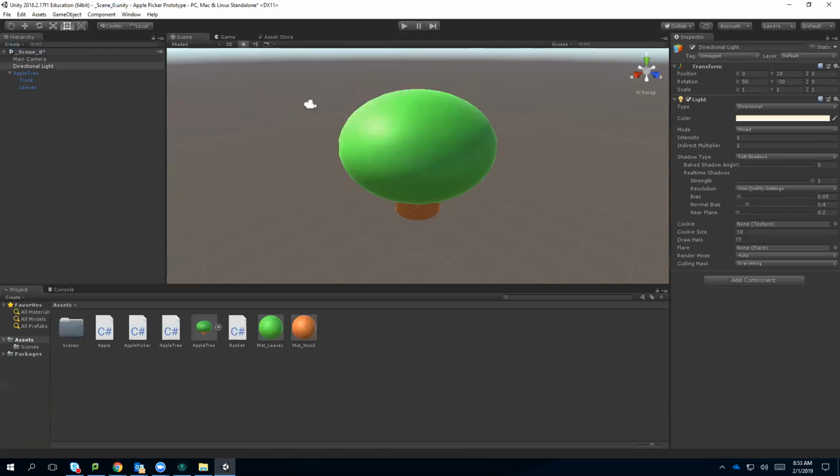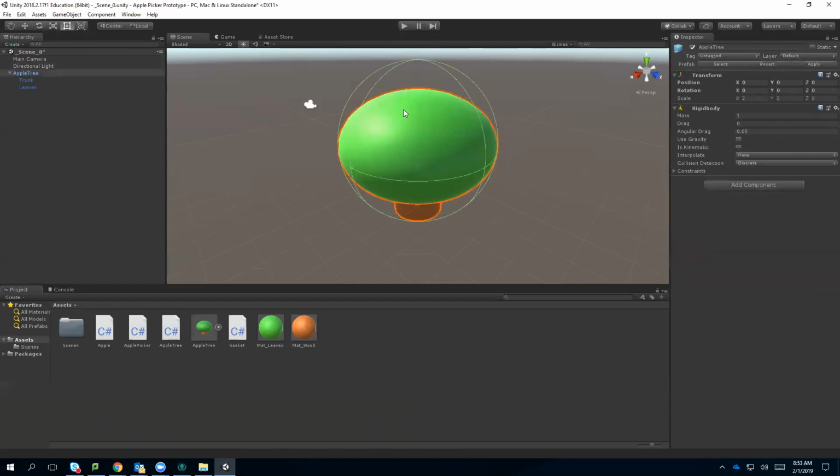Now we can move our apple tree up and out of the way a little bit by changing its position. So if we want to get it out of our way, let's take our apple tree and move its Y position to 10. And now it's kind of out of our scene.